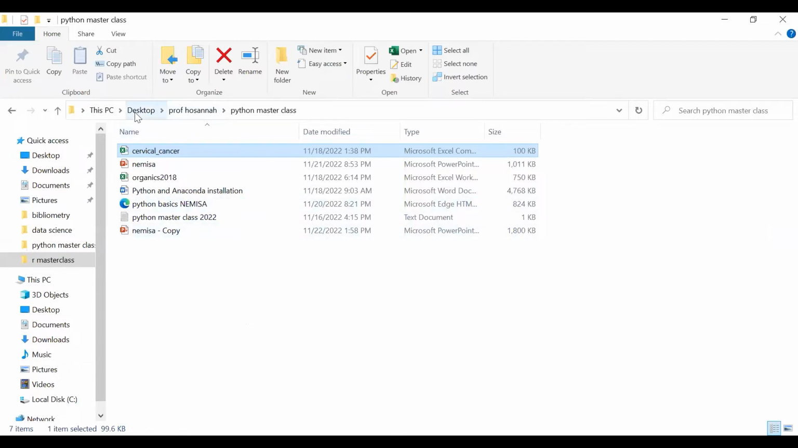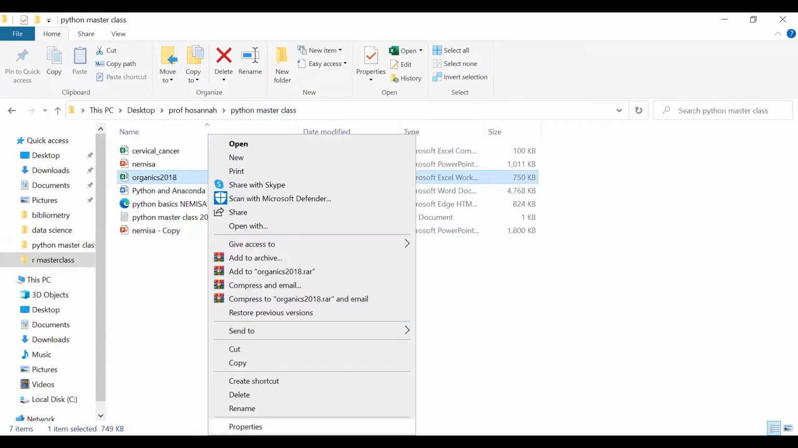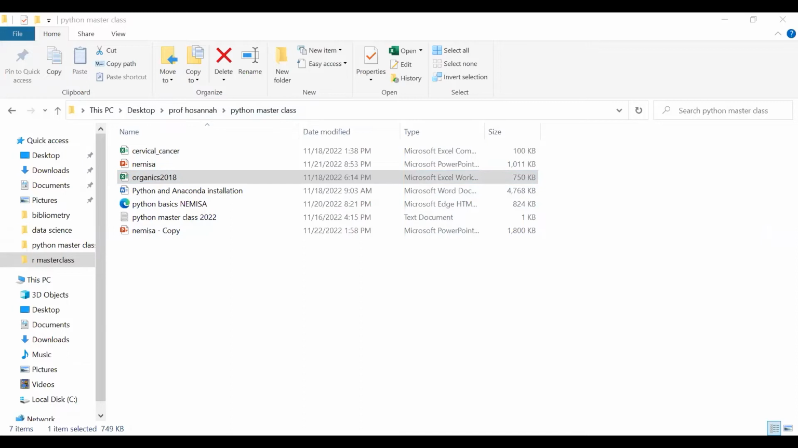Look at the path from desktop to Profosana, from Profosana to Python Masterclass. That's my folder. So now this is the file I'm working with. So for you to get the actual path, you need to right click, go to properties and copy the link in the location. Copy the link. I copied it. Then once you've copied it, you are good to go. Okay, let me go back to the Jupyter.